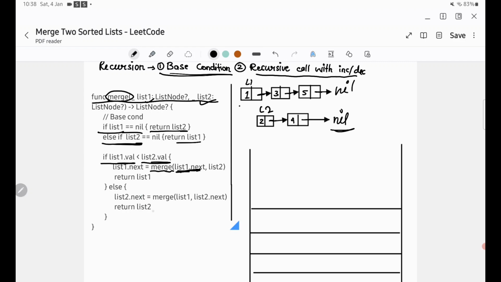then in that case we will assign list2.next the value of merge, as we are calling merge recursively. List 1 would be as it is, but list 2 would be pointing to the next node, so it would increment one node over here and then it will try to assign that value to list2.next.